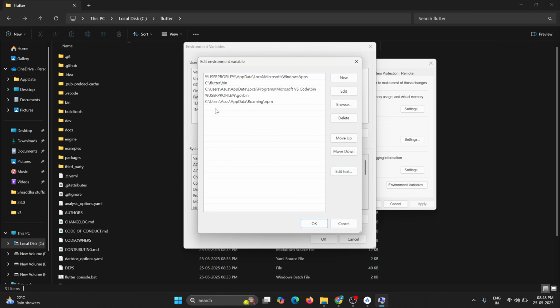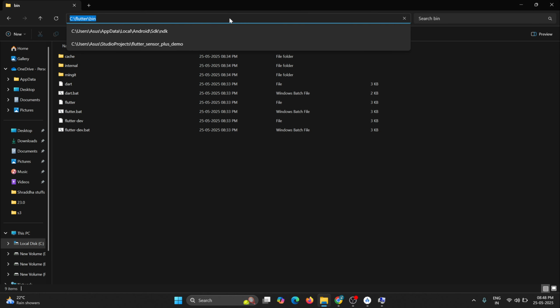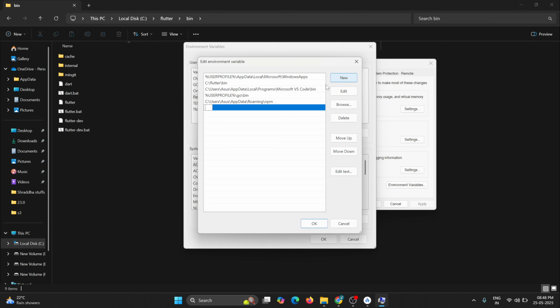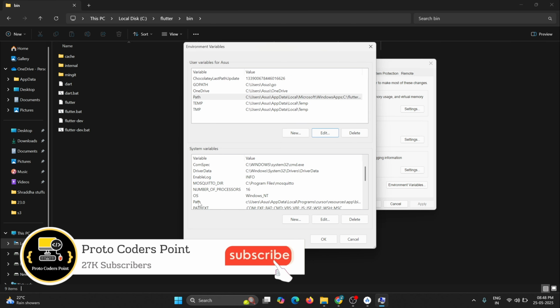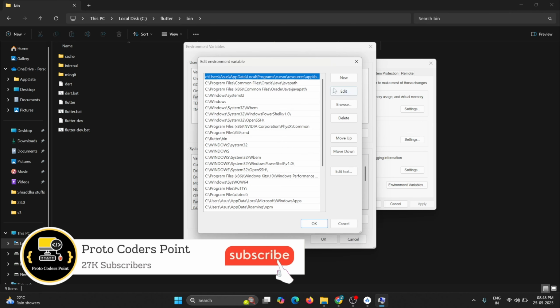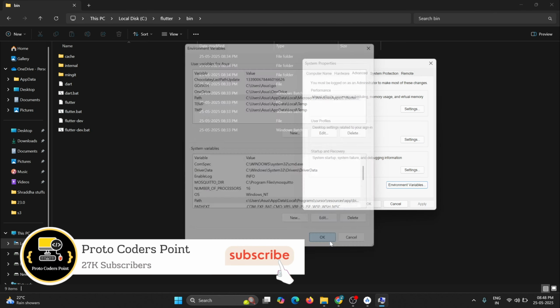You have to paste the path of the bin folder over here. So go to the Flutter folder, click on bin, and this path you have to enter over there. And click on OK. The same you have to do for the system variables as well. Just go to the path, click on edit, give new and provide the path. Click on OK and that's it.